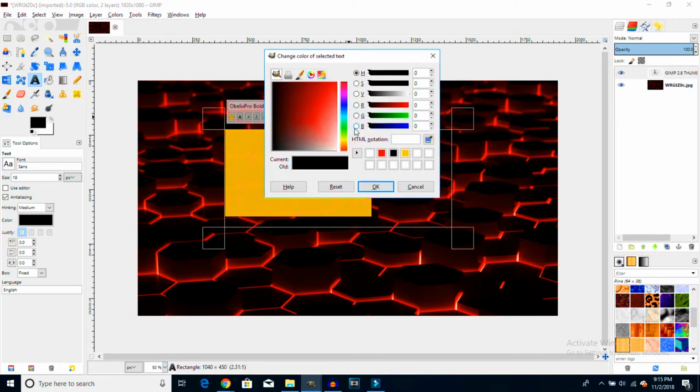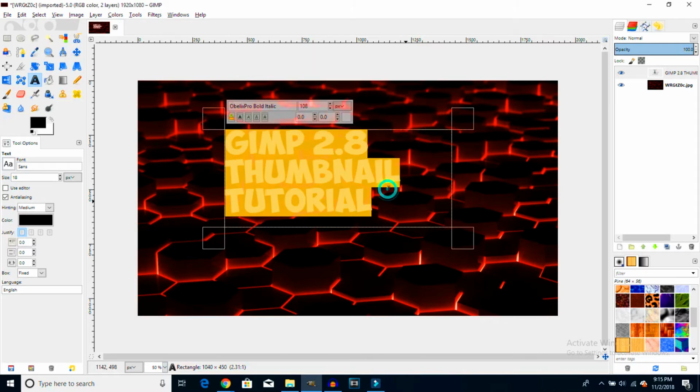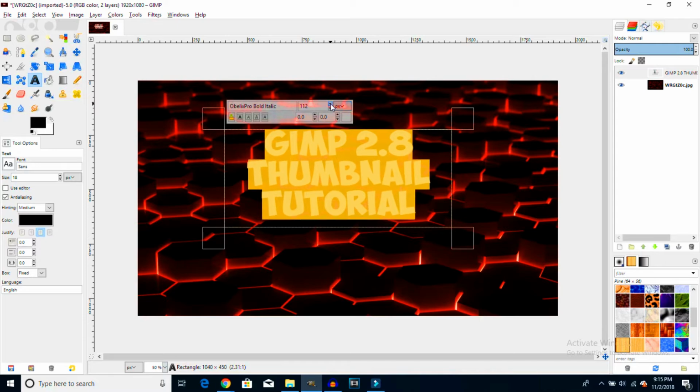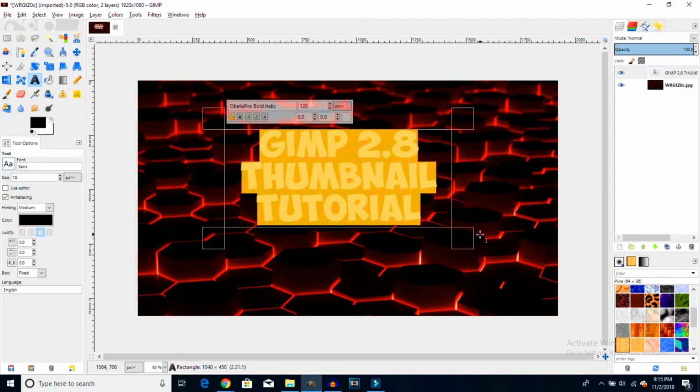I'm going to use Bold Italic. Change this to white. Yeah, white. As you can see, make sure you always center your letters, because it's gonna look crazy. I don't like it.